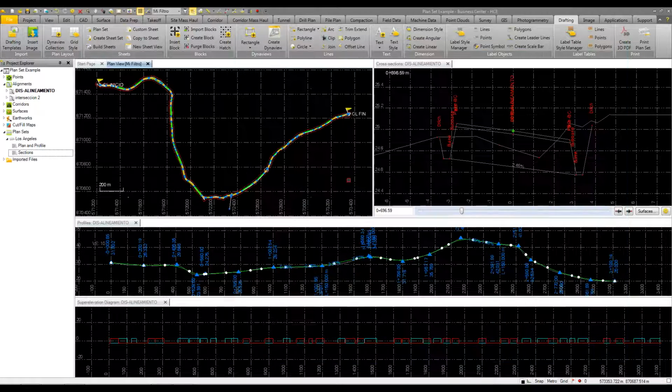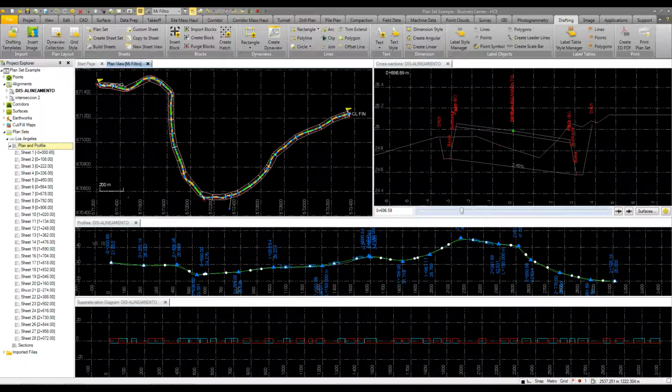So once you do your road, in this case I have a 2-mile road basically, so it's about 10,000 feet. You basically just come over to your plan profile or sections, right click, and tell it to build the sheets. It's going to go through, and you can see it's building the sheets down here. Depending on how long the project is, it may take a little bit longer, but it's going to cut the profile up, it's going to cut the plan view up, and it's going to automatically generate the sheets. You can see now it's created 28 sheets.